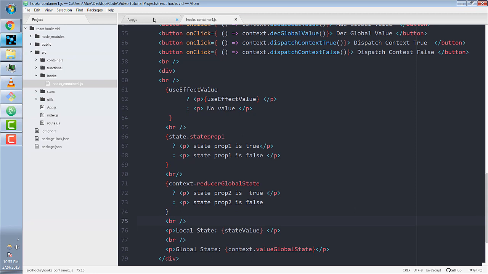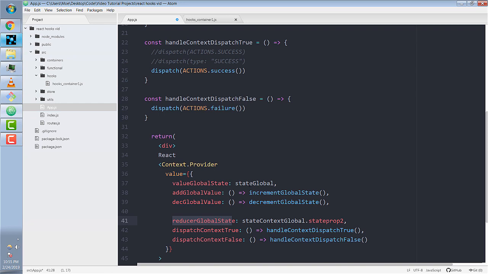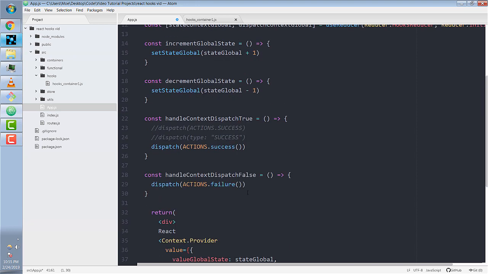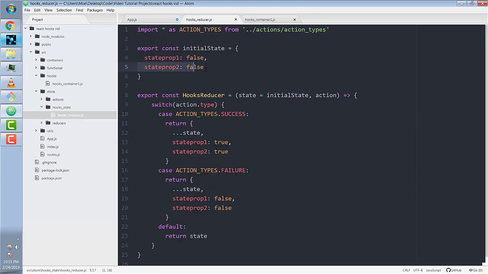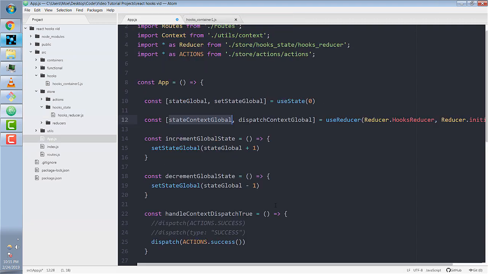And I'll just quickly summarize what's happening here. So context.reducer global state is a property we user defined in the value prop in app.js. And this reducer global state property holds the value of state context global dot stateprop2. And state context global is a variable we define that holds the value of the useReducer hook. And the useReducer hook can access the stateprop2 value we set in the hook's reducer.js file. So hopefully that helps you better understand the flow and where everything is coming from and how it works together.